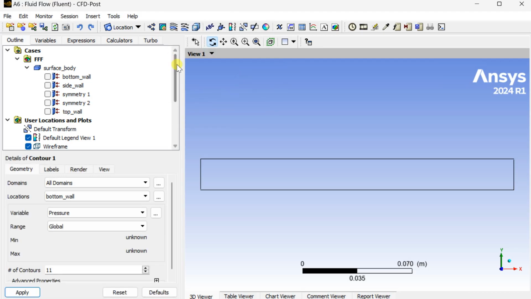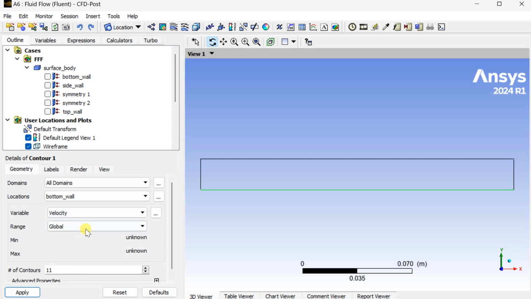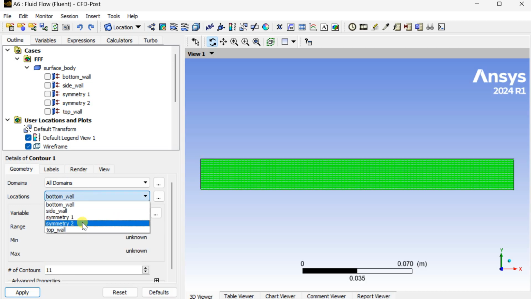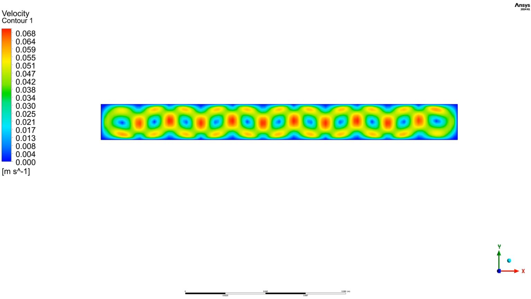Go to the insert menu and insert a new contour. Select the variable as velocity. Select the location as symmetry 1. Increase the number of contours and click on apply. We can see there is a variation of velocity and there are multiple loops formed, and this is due to the movement of hot and cold air from the bottom and top surfaces, and this is due to the diffusion.